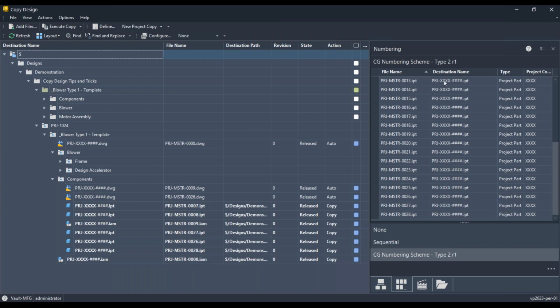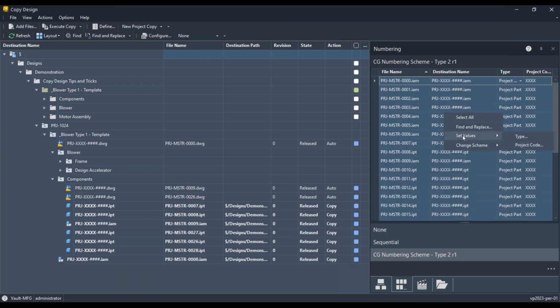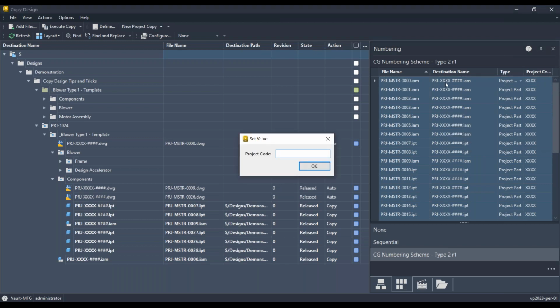But anyway, at this point, I've said, okay, PRJ 1024, in fact, wait, it's not 1024. It's using a predefined default of XXXX to define a project name. Now, in this case, what I'm going to do is I'm going to now select all of these, right? Right click, set values, set project code. The project code is those middle XXXX there. So I'm going to say my project code is 1024. I'm going to click OK.